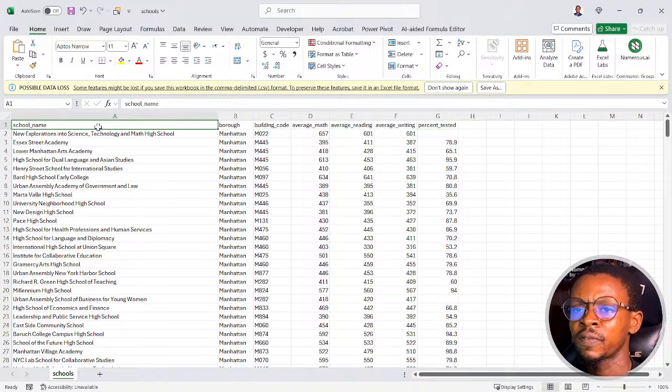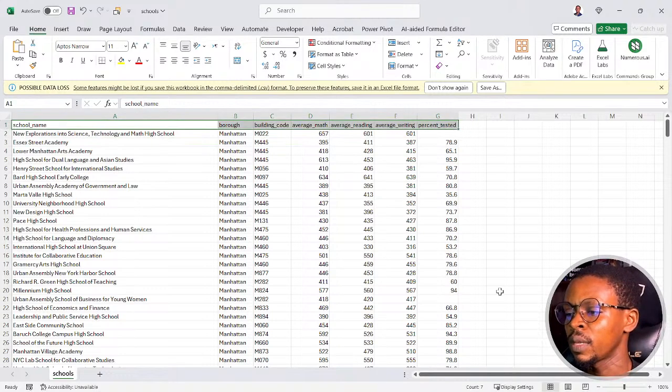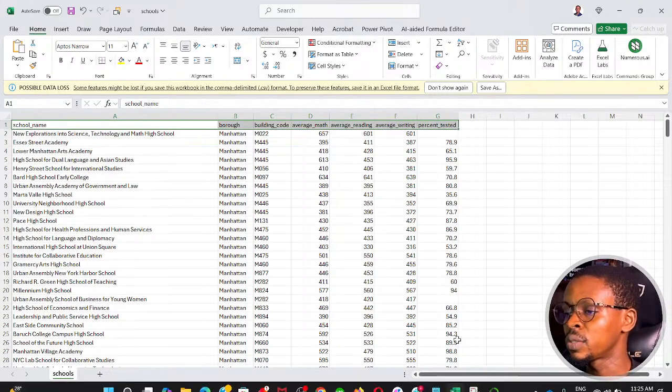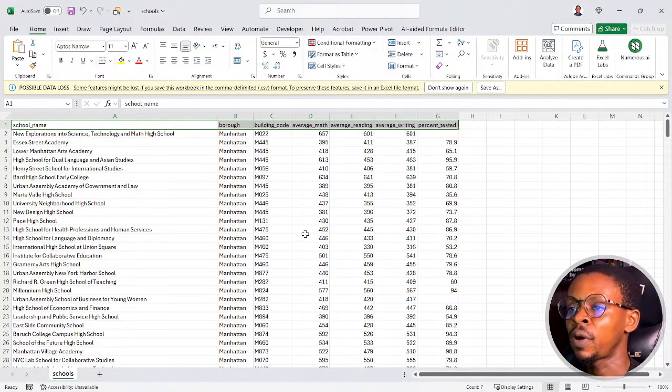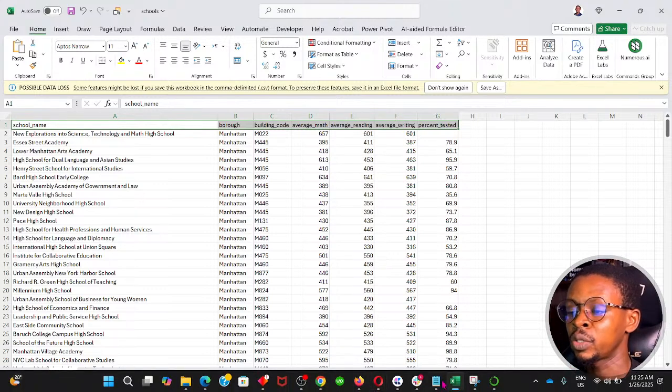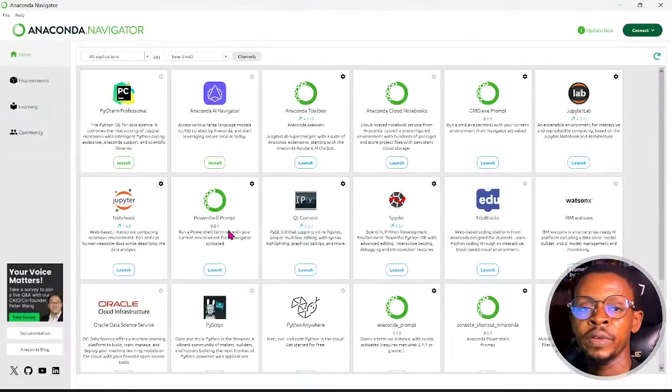So we just have like 7 columns there. We are going to be connecting to this CSV file in Python, in Jupyter Notebook. I have my Anaconda Navigator installed.